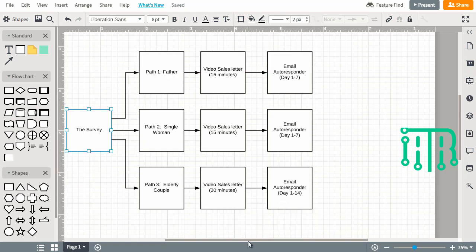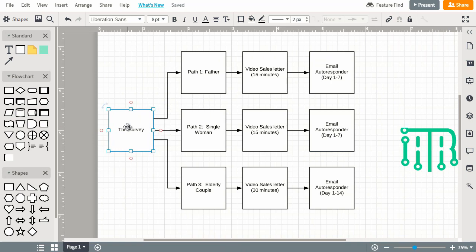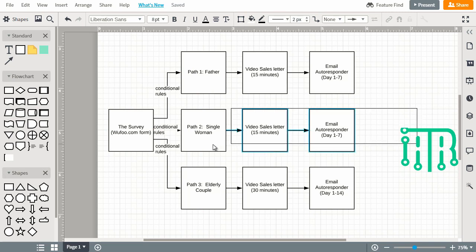So at this point in time, realistically, the survey, in order to implement it, we need to use a wufoo.com form. And these are going to be conditional rules. So we'll write that here, and we'll write that here, and we'll write that here. So there will be conditional rules here, here, and here.